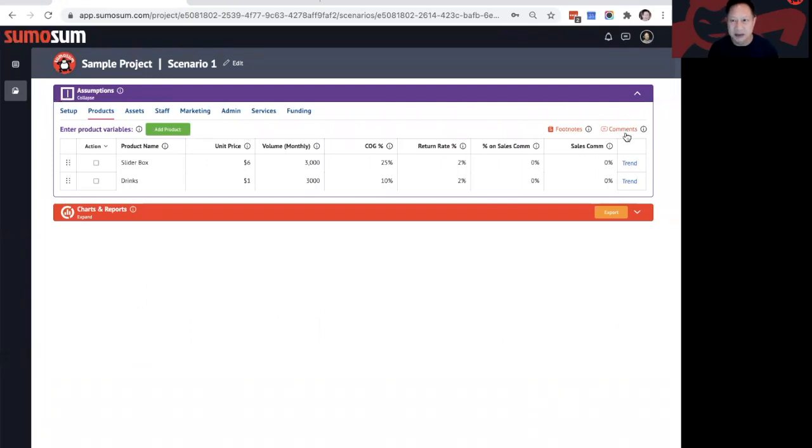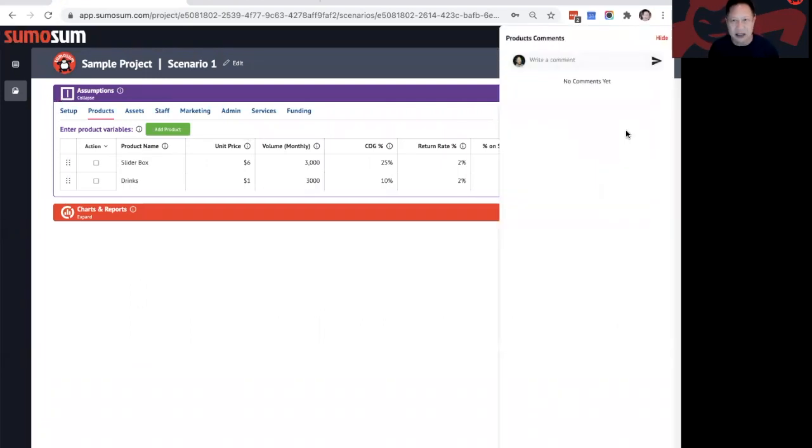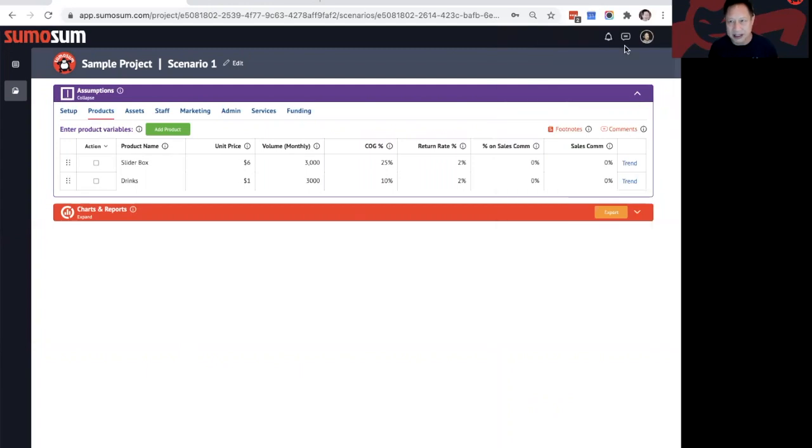We also have this comment feature, which is really a running dialogue between you and your team. SumoSum is a multi-user platform, so you can have as many team members as you want, mentors, advisors. You can all work on the same numbers, and you can all comment stream together at the same time. We also have this messaging device, so if you want, you can message friends. It's really just to give some humanness to the system.